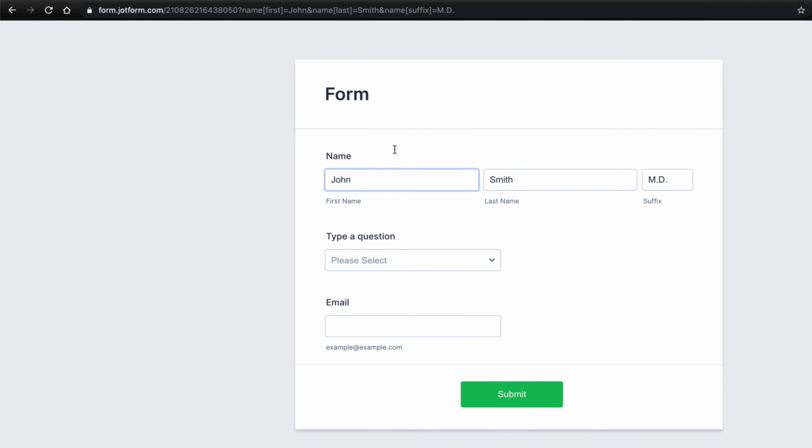Now, how is this link actually structured? You see that we have the link from our form, and then we start with the first name. It's going to equal, and then we added John in this case. And then we add the ampersand key to add the last name.